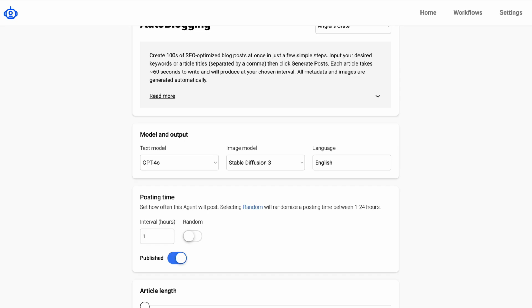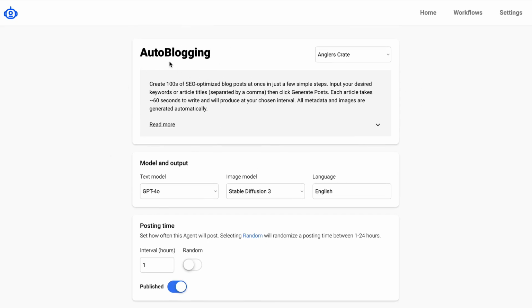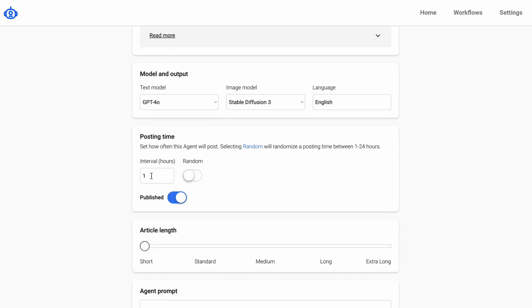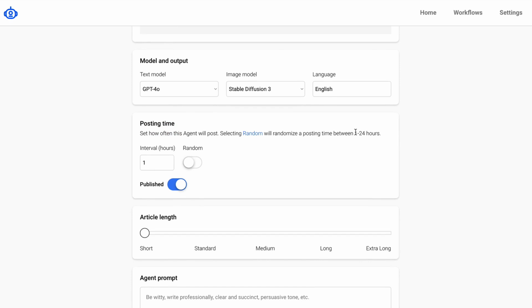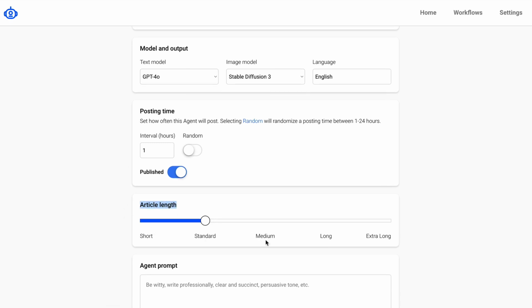So let's get started. Once you've connected your website to this auto blogging software, you want to make sure it looks like this. And this is what happens. We can post articles at any time. If we leave it on random, it's going to post an article between 1 to 24 hours. Or we can choose when we want to post an article, every 1 hour, 2 hours, 3 hours, 4 hours, 5 hours, whatever. If I put it on 1, this is going to post an article optimized on my website every single hour. So I don't have to do anything. It's all optimized, ready to go. And I'm going to click on standard. This is the article length here: short, standard, medium, long, or extra long.